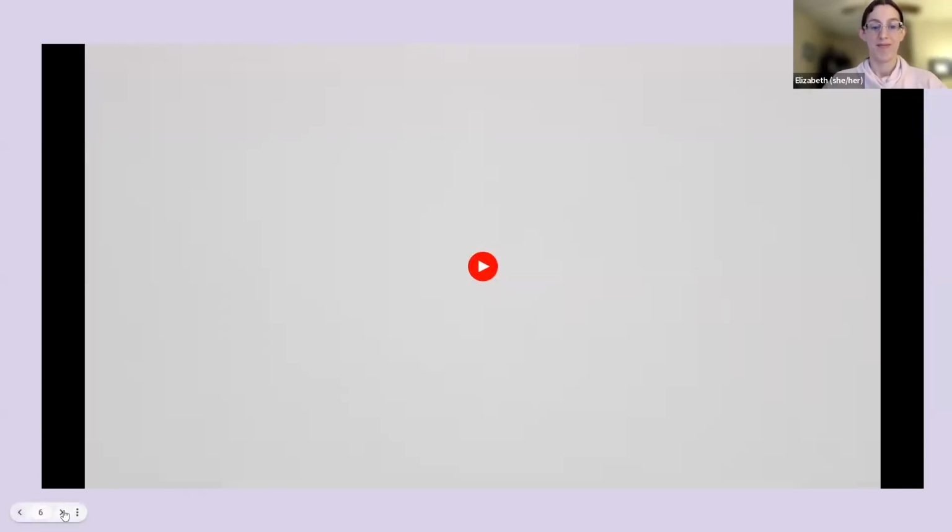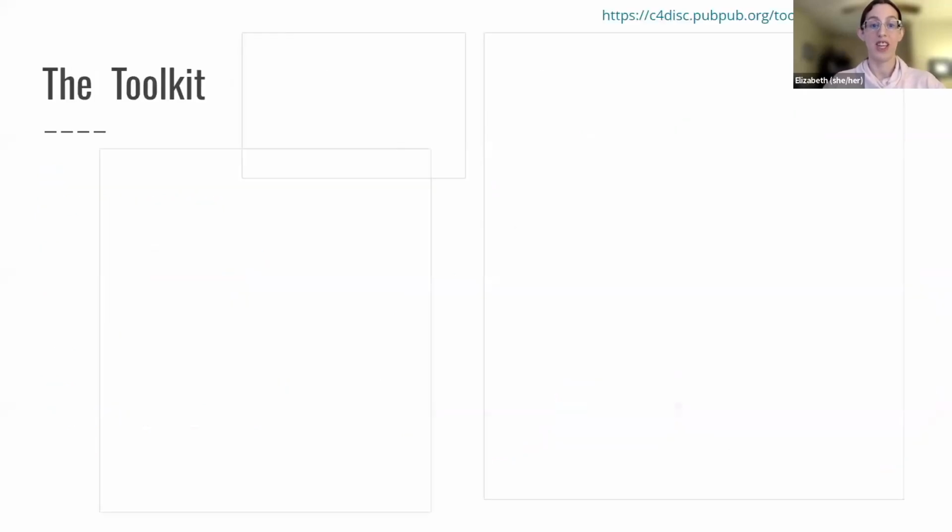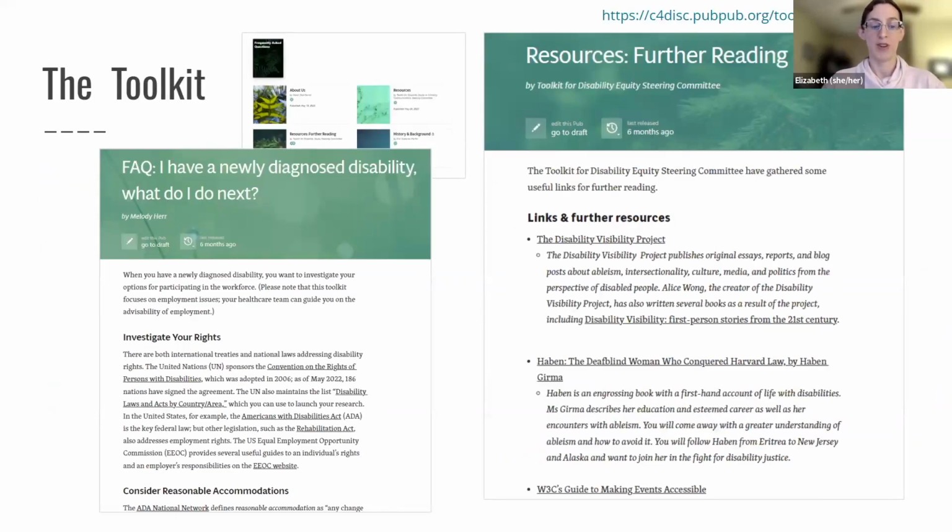Next slide, please. So the toolkit, where are we now? What has been accomplished so far in the toolkit? We have a welcome, which includes the introduction to the effort, as well as the welcome video that you just saw. We have a common questions area, which includes FAQs based on questions pertinent to disability use cases, case study examples, and links to further reading. There is also a resources section, which has curated links to reliable sources of information for further reading. And that's what we've been doing so far for the toolkit, where we are now. Next, I'm going to hand it over to my colleague, Erin, who will talk about the toolkit in a little bit more detail.